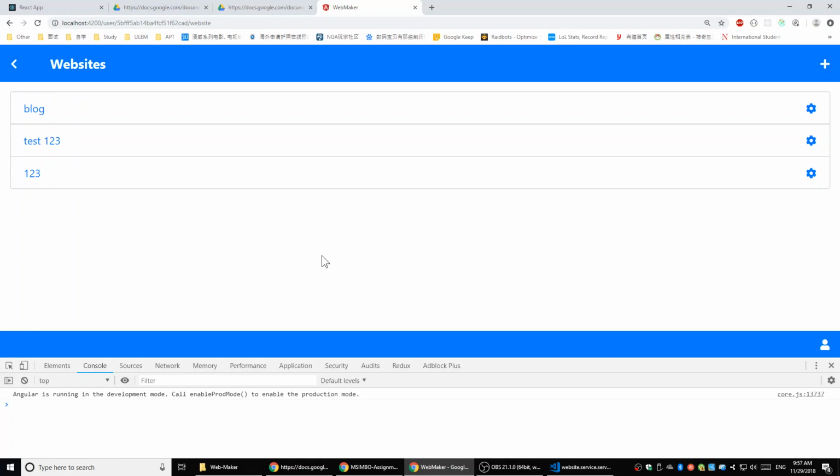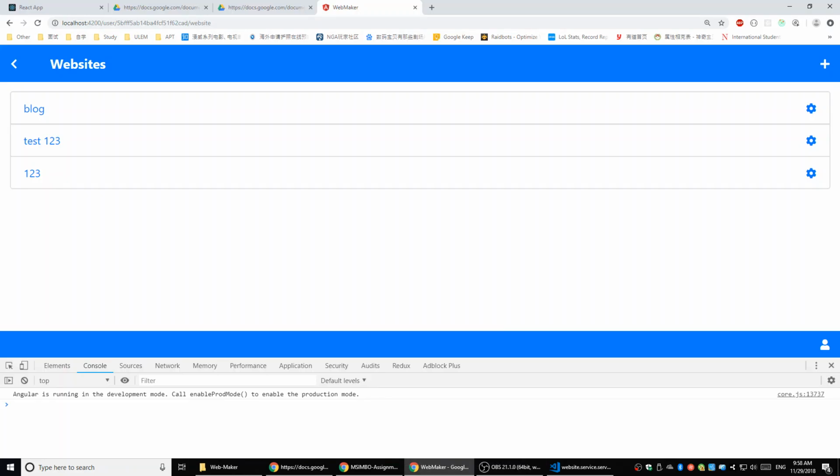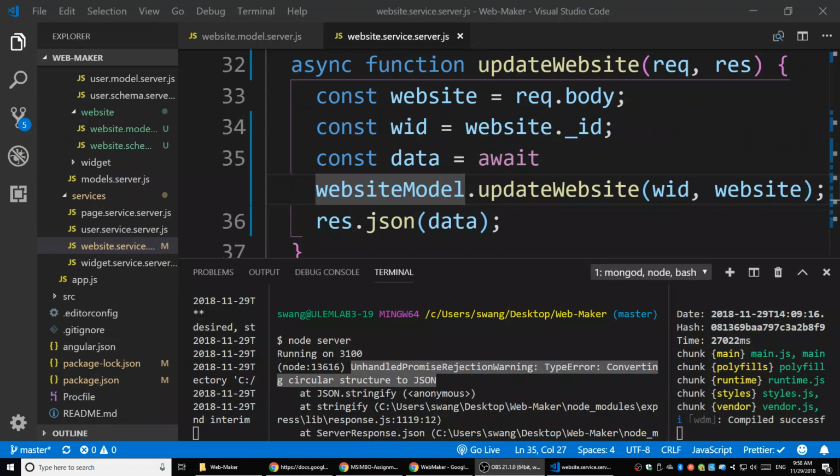I'm not going to record videos for the page and the widgets again this time. So you just follow the same pattern we did for the website, and do the same thing for the page and the widgets. All right, I'm going to stop the video here, and I'll fix this error and let you know how to fix it. Yep, so I stop recording here and you do some research on it.